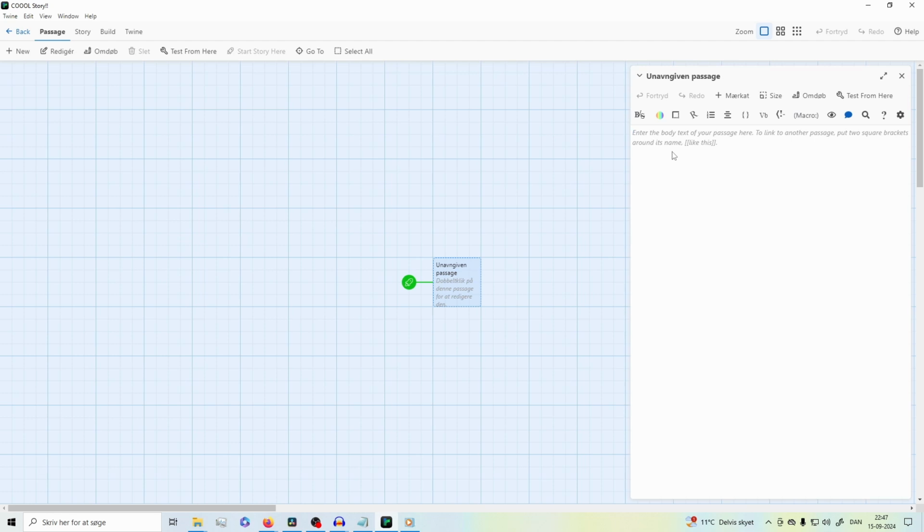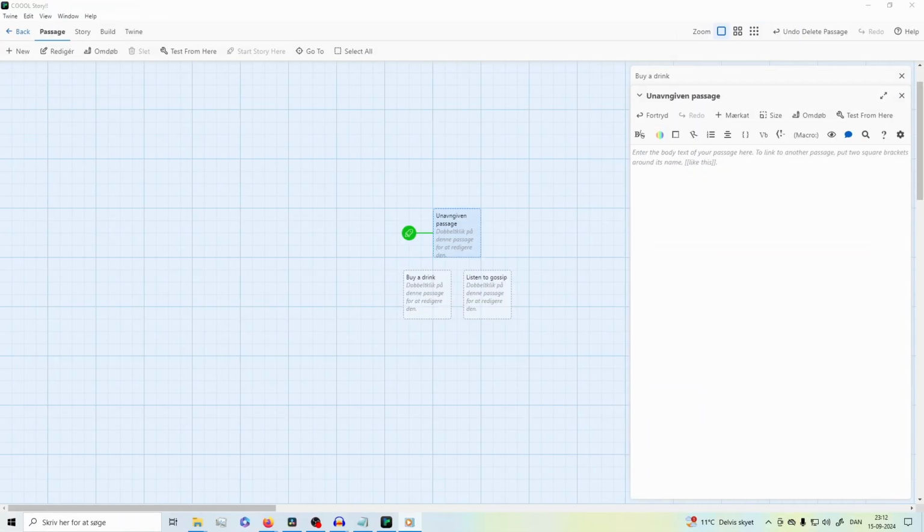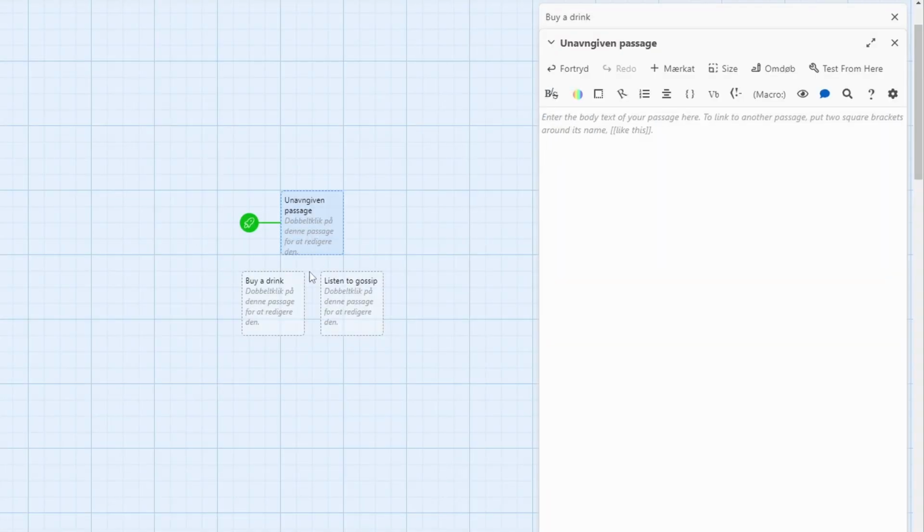Writing in Twine is as easy as typing in a text editor. You just need to click on a passage, type your story, and you're good to go. But here's where Twine gets really cool. Twine is all about choice. To create a branching path or a decision point in your story, you just need to add a link between passages. For example, let's say your character just entered a tavern. You can write, "You just entered a noisy tavern. Do you buy a drink or listen to gossip?"